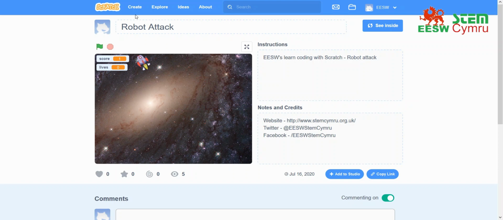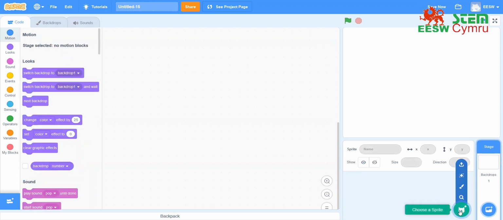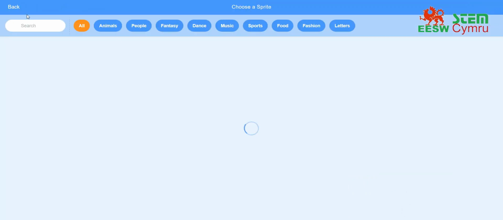Start a new project by hitting Create up here on the top left, and that's going to take us to an empty workspace like this. Just like before, the first thing we're going to do is set up our sprites, the characters that we're going to use in the game, and the backdrops. So we don't need our cat here, but what we do need is to choose a sprite. We go down here and we choose a sprite.